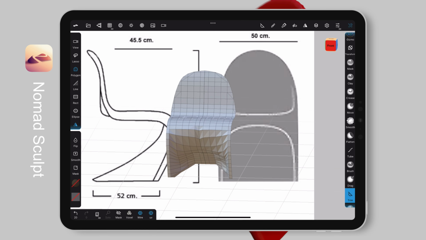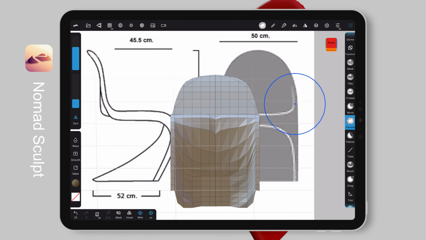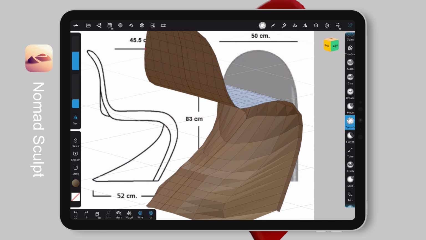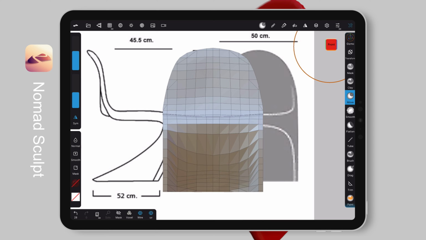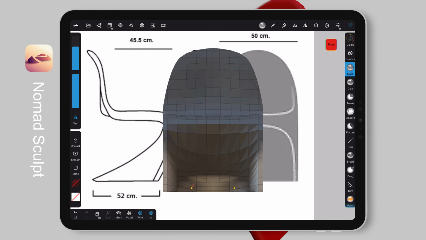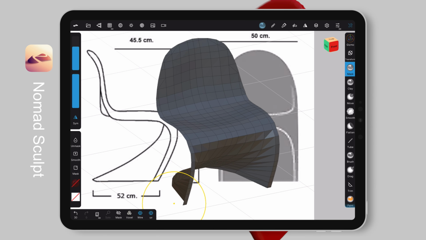Then, I mirror the other half and refine the shape by using smooth and move. This paper shape is a template for the chair. I just simply mask the whole template and emboss it to give the chair thickness.